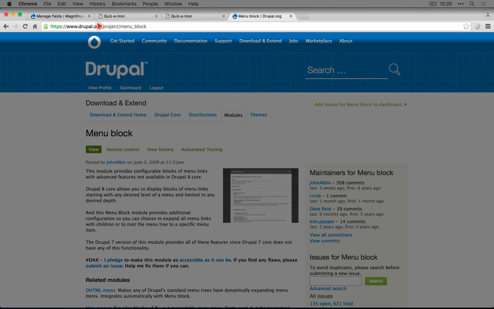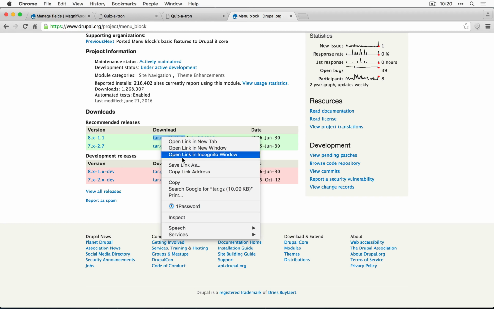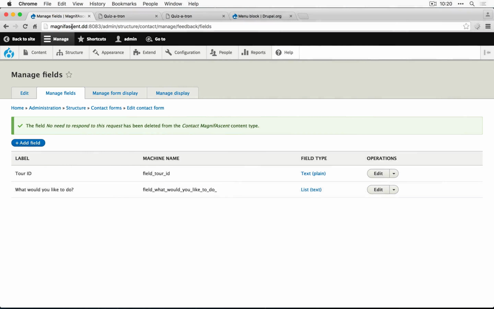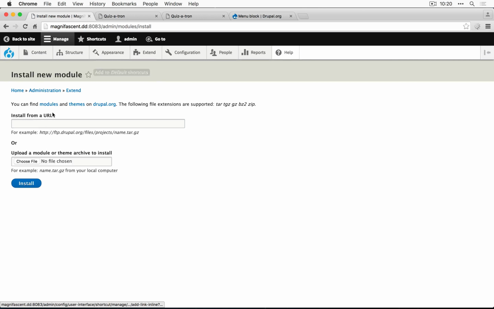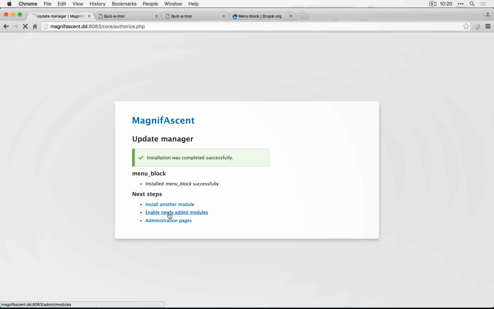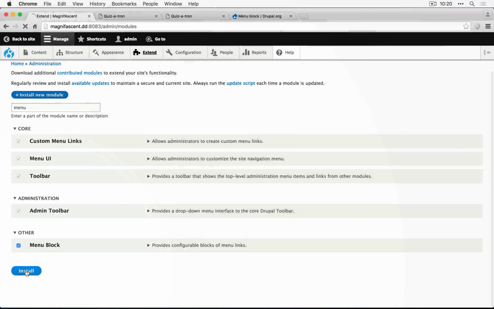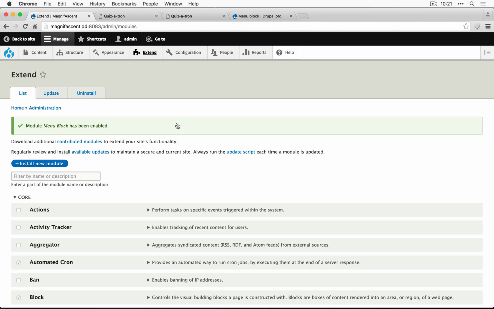We're going to project/menu block. We'll scroll down and copy a link to the latest recommended version for Drupal 8. We'll go back to our site, go to Extend, Install New Module, paste in the URL and click Install. And let's enable it. Search for Menu and select Menu Block and Install. Now what Menu Block does is it gives a number of additional configuration options for menu blocks. So now let's add our block.